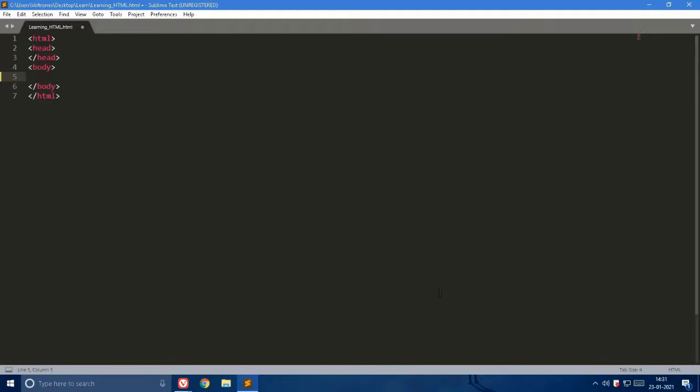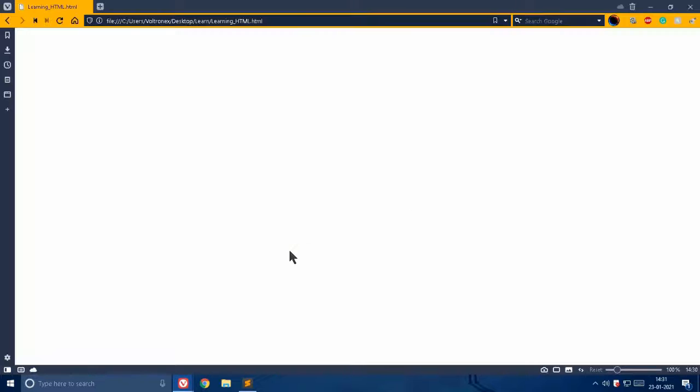Style and Code. In this video, you will learn all the types of input in HTML. First, open up Sublime Text, and now just open the file where you have saved.